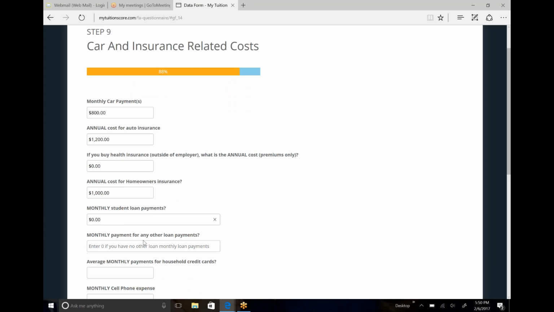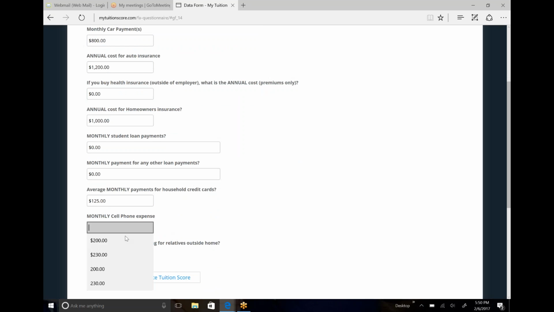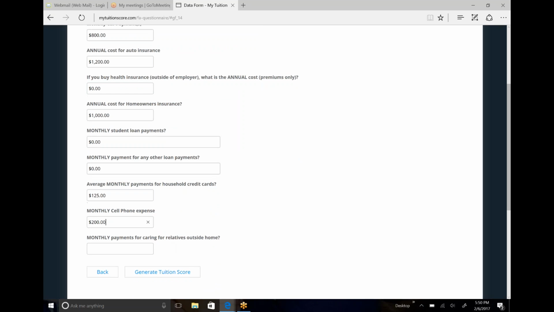You won't have to answer these questions every time. You could just go back in, and if you're not changing how much the cable bill is or how much the loan bill is or how much their average monthly credit cards are, if you're not going to change these numbers, you could just leave them the same. That's not going to change anything in the final calculation.